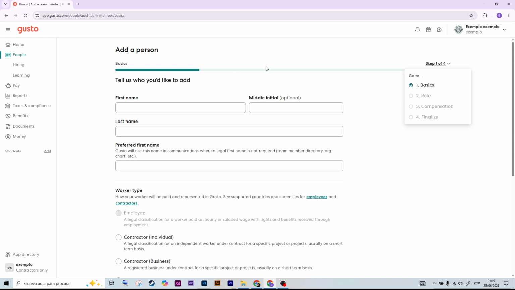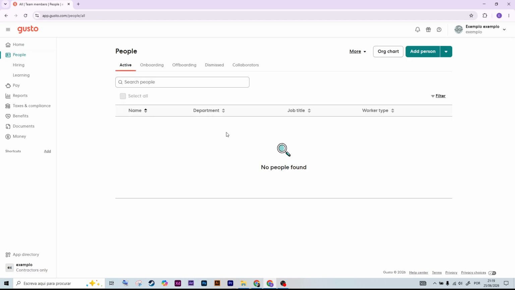Finally, make sure the employee appears in your payroll list so they'll be included in your next payroll run. And that's it. You've successfully learned how to add a new employee in Gusto.